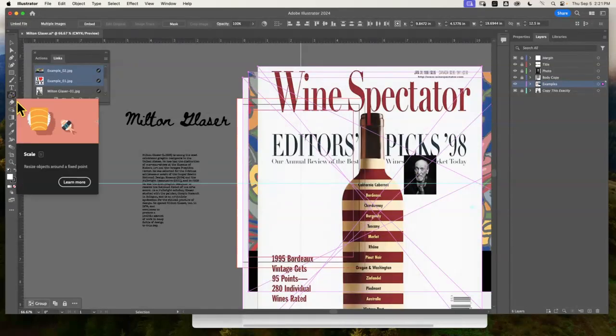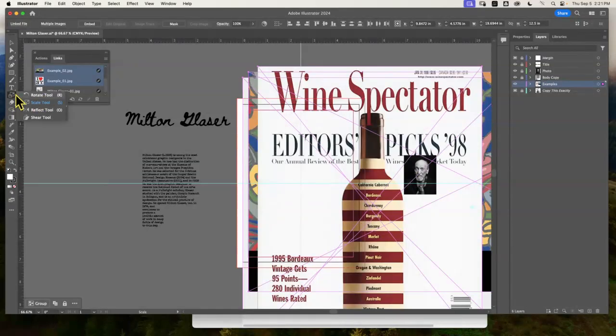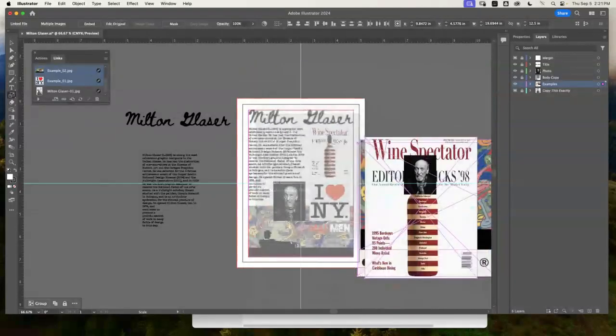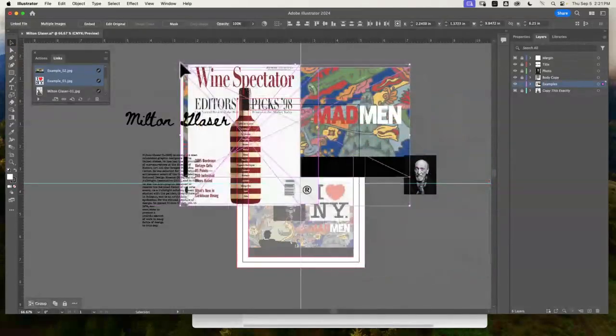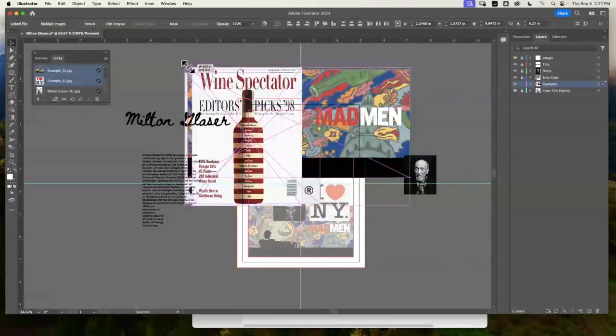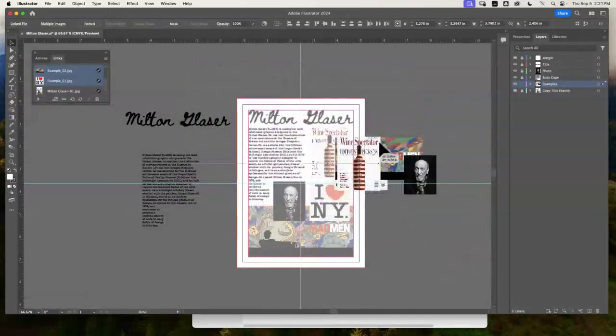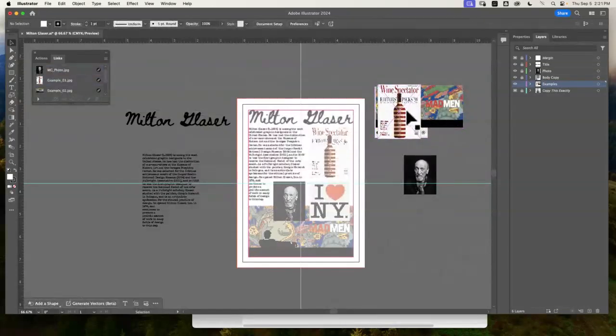There's a scale tool, which is sometimes hidden underneath the rotate tool. But if you double click on the scale and you just hit like 50%, it just makes them all smaller and easier to see. Or with them all grouped, you can hold down Shift and just kind of make them all smaller, just so they're not blocking everything.